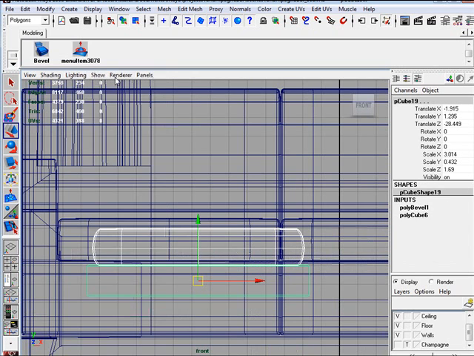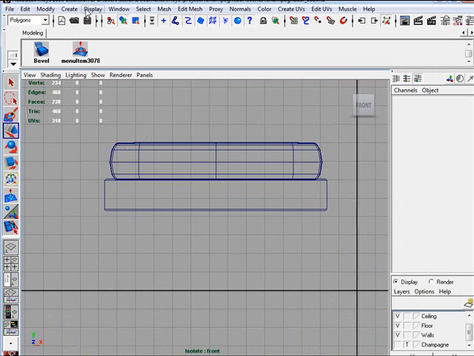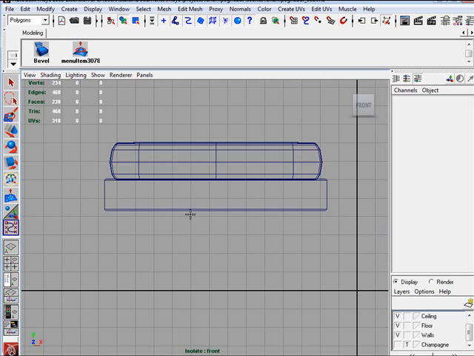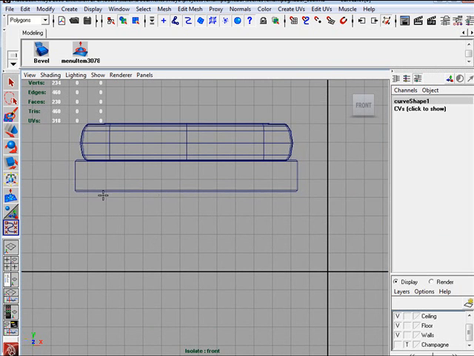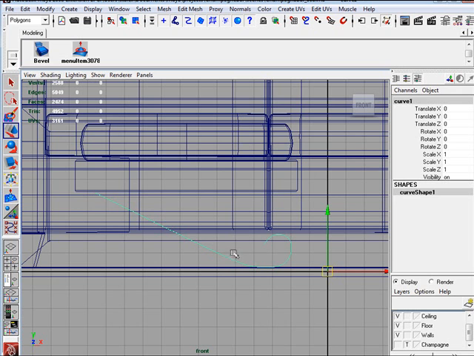Select these two, go to the front view, show, view selected. And what I'm going to do is create a CV curve and create our legs, and then extrude along from a cylinder. So I'm going to start here, and just curve it up and create a little curve at the end. Make sure we're saving along the way.